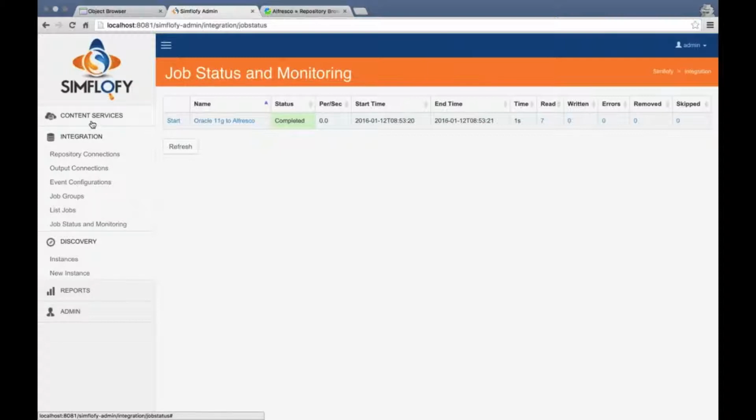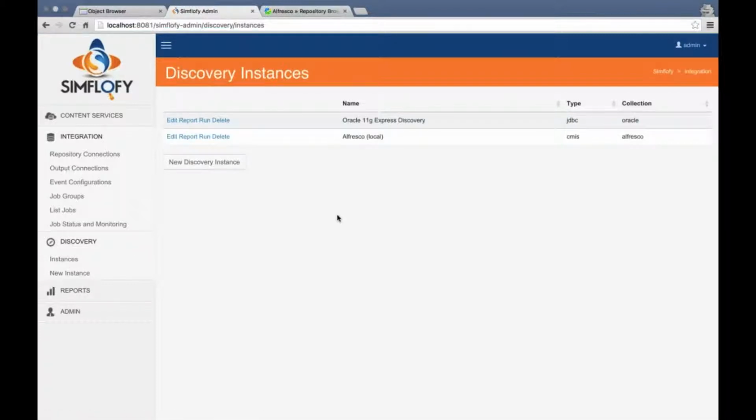And here you'll see integration, discovery. The focus of this demo is a migration, so we're mostly going to be looking at the integration piece and discovery. I'm actually going to start with discovery. Discovery allows you to look at a database or a content repository and discover what types are available. And this is important when it comes to mapping those types. So before you can move content across, you have to map metadata properties and things of that nature.